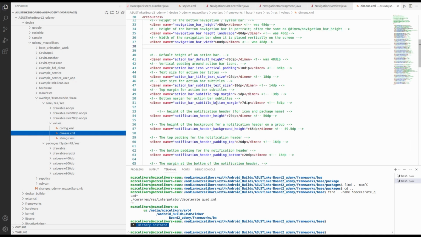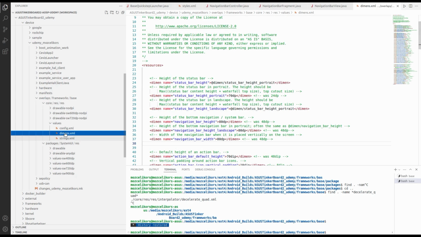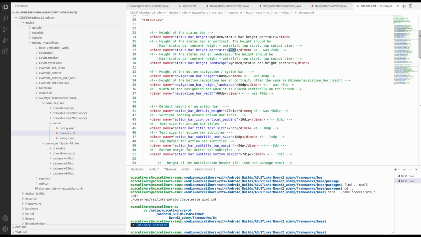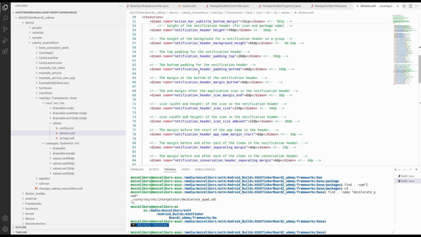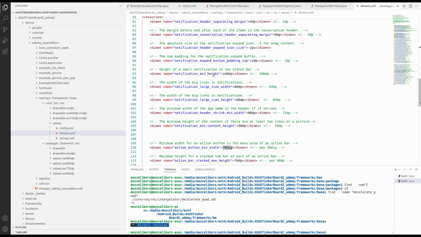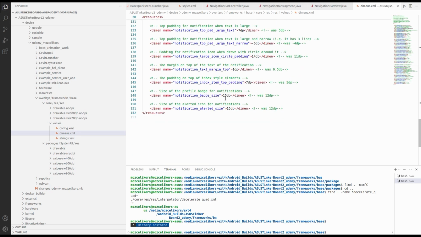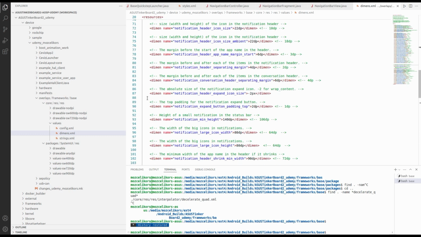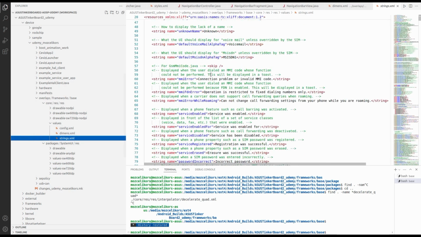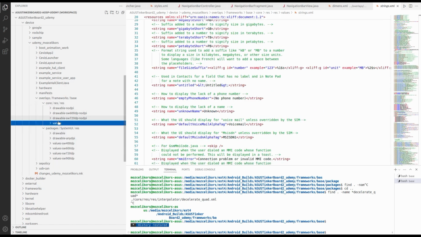Okay, here is a bunch of let's say config variables, dimensions that I simply overridden. Here you can find all the, let's say, dimensions related to status bar, navigation bar, action bar, and notifications inside the action bar. So there are a bunch of dimension configurations that I did. Strings, I don't think I did anything here.